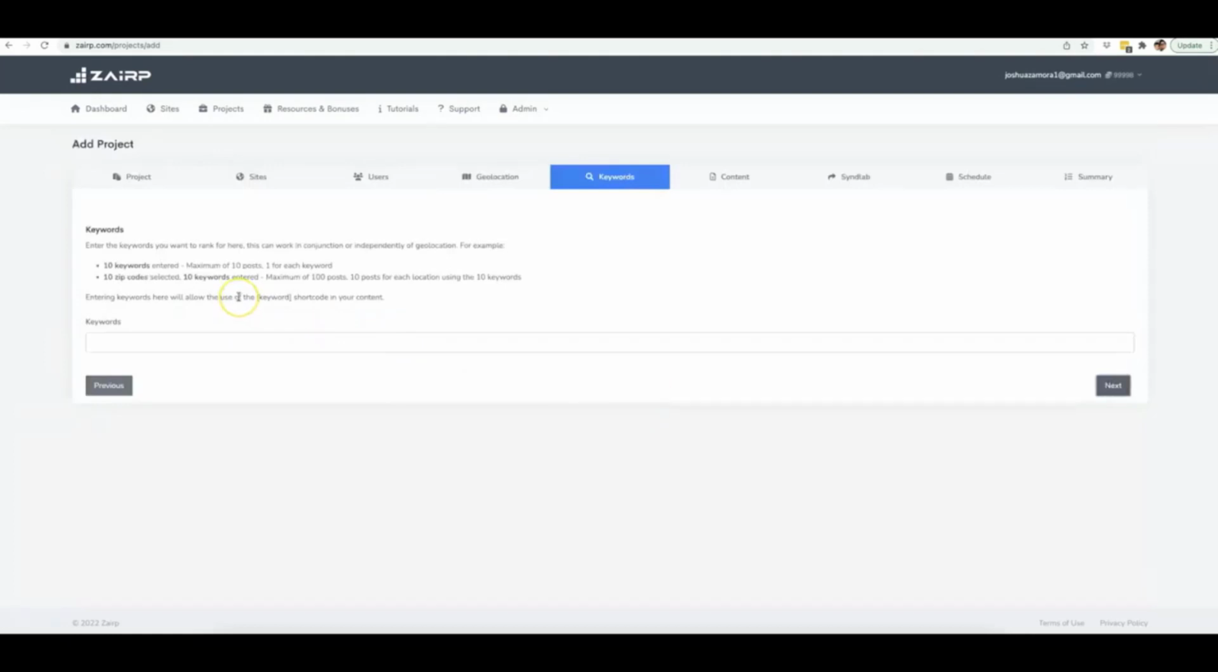And here is where you can input the keywords that you want to target with your rankings. So I'm going to go ahead and put drone repair, drone repair expert, drone repair professional, and then drone repair experts. All right, leave it like that.